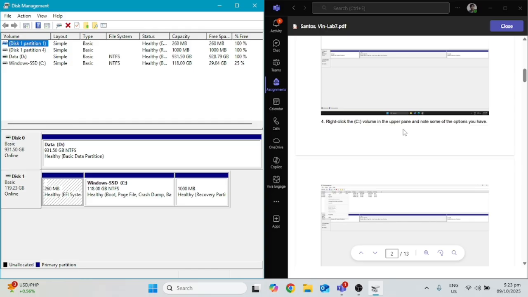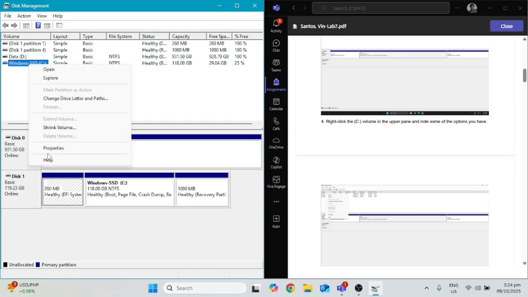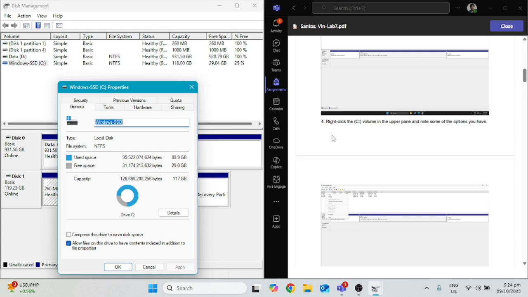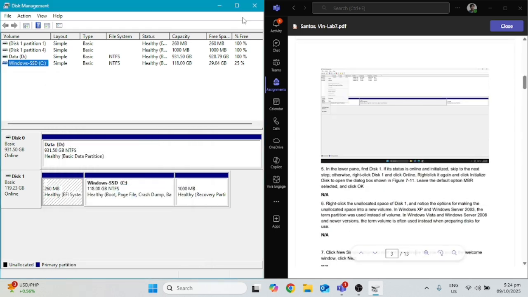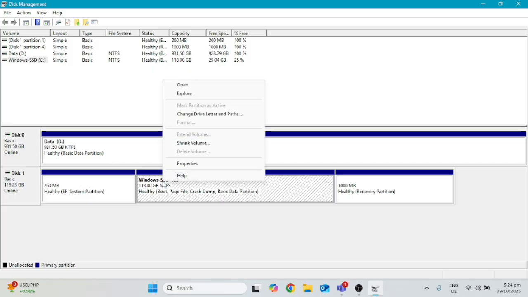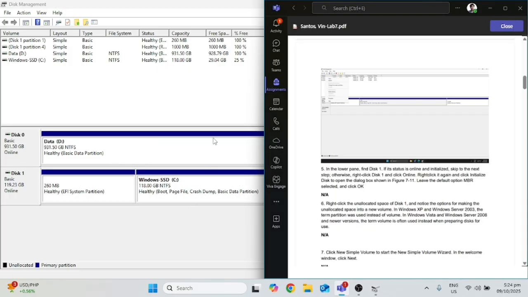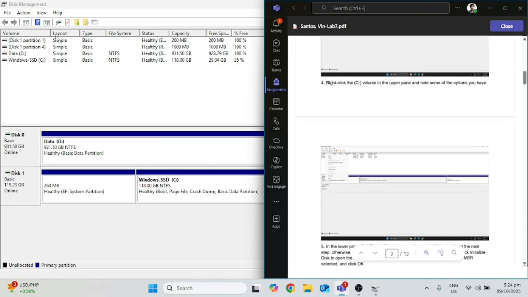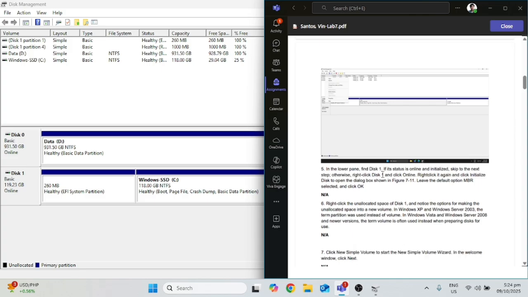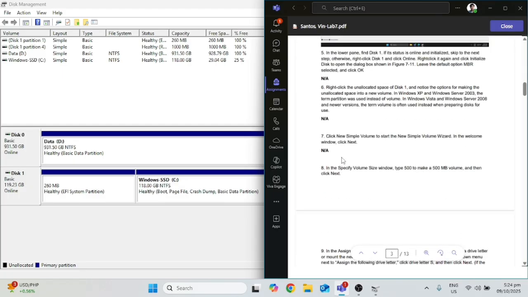Right-click the C volume in the upper pane and note some of the options you have. In the lower pane, find Disk 1. If the status is Online and Initialized, skip to the next step. Otherwise, right-click it and click Online. Right-click it again and click Initialize Disk to open the dialog box shown in Figure 7-11. Leave the default option MBR selected and click OK.